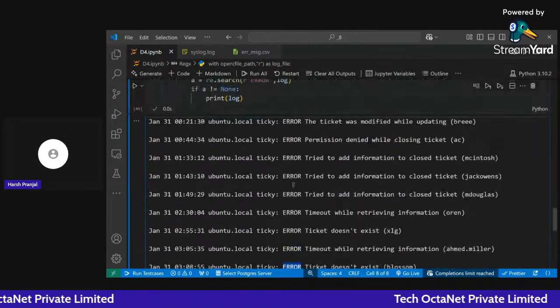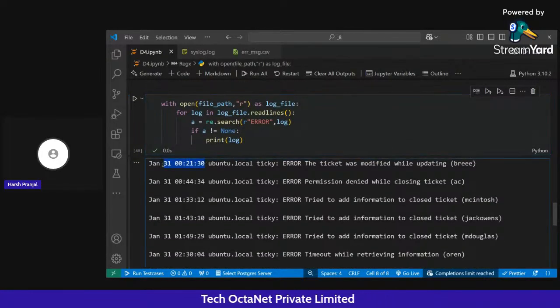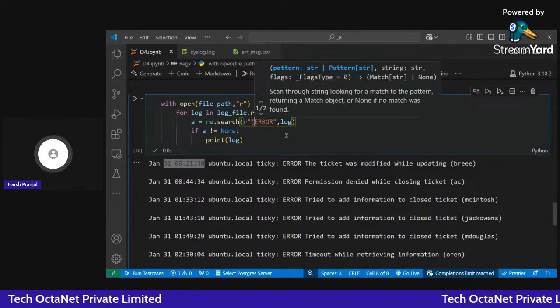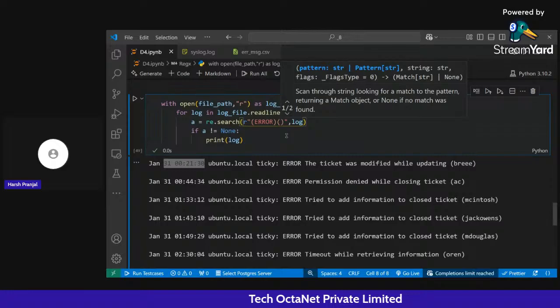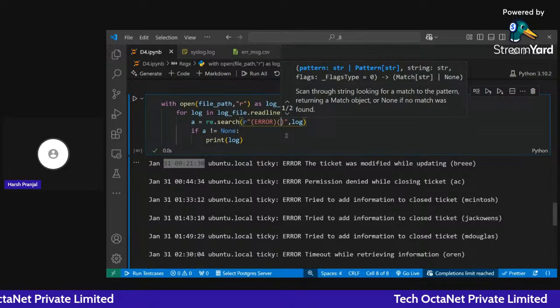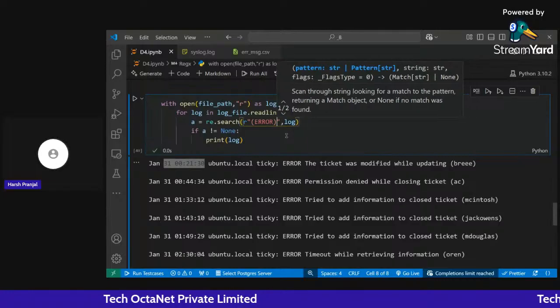Now there are some numbers. Let's try to extract those numbers. I want error. I want number. Number like, mm, any number from 0 to 9. Okay.